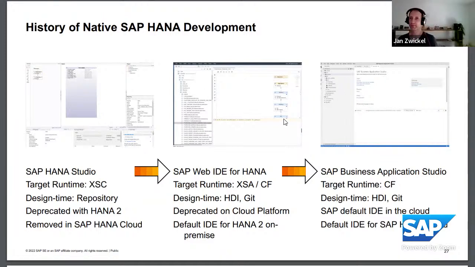Of course, there might be some feature differences because SAP HANA Cloud receives features much faster than the on-premise release cycle. So there might be differences in features, but in principle, the projects can be reused in both directions.